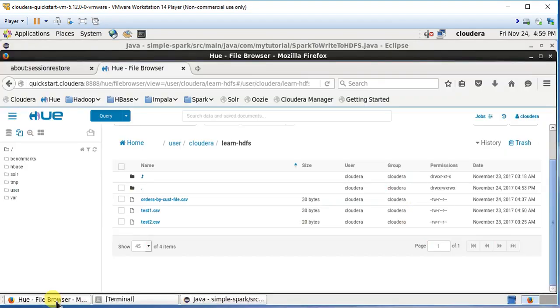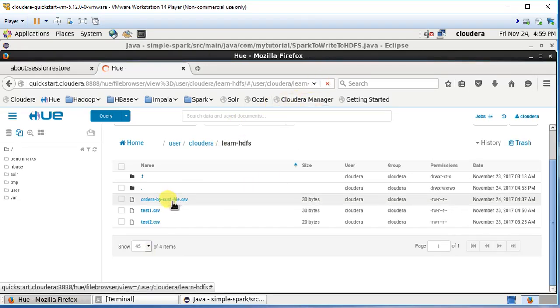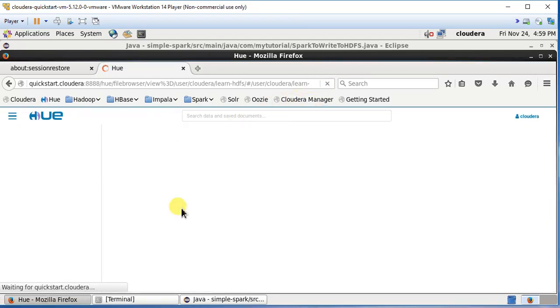Now I can go to Hue and check, refresh here. I can see if a new folder has been created, and under that folder there should be only one part file because we used coalesce to one. That means both the entries should go into one part file.